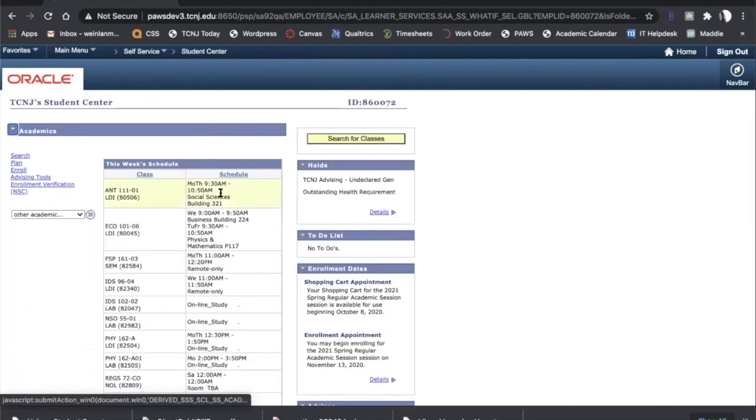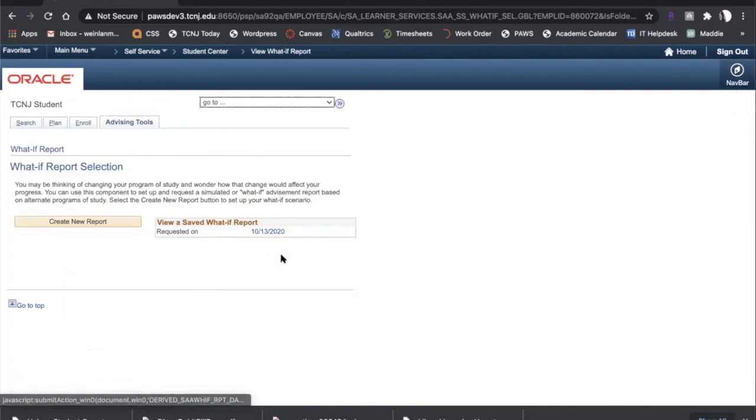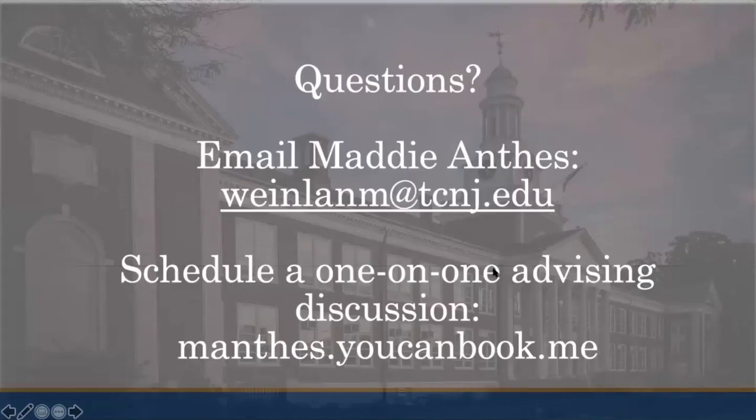From the Student Center, you can also find the What If report by clicking Advising Tools. And then here it says Create a What If Scenario. It takes you to the same page where you can either view a previously created report or create a new report. That was a quick overview of how to use a What If report in PAWS.